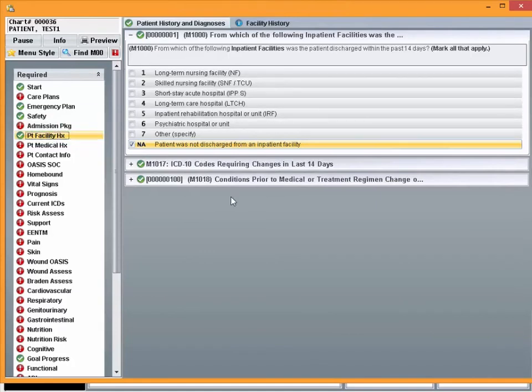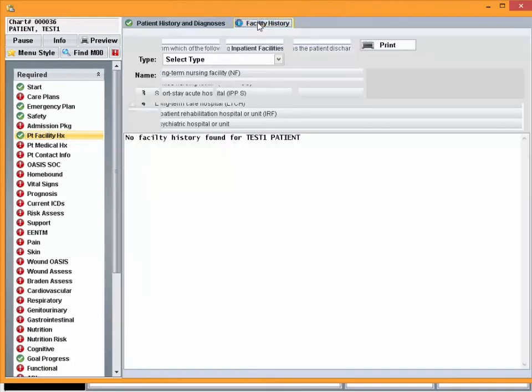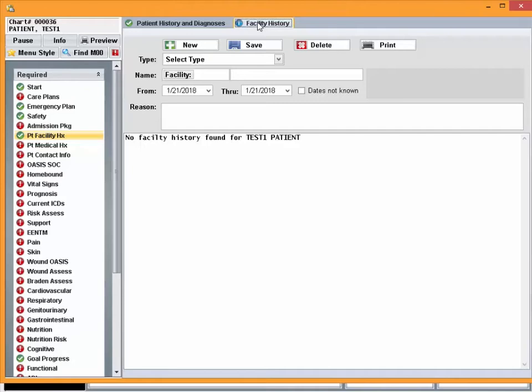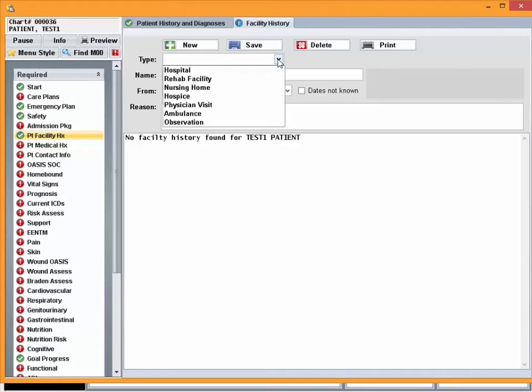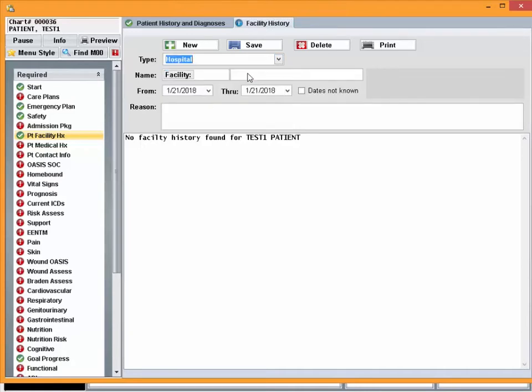You do have a few OASIS answers on this screen, but the second tab, which has a blue optional setting, is called Facility History. What you need to do for conditions of participation is record each hospital stay that a patient has. Most hospital stays will be associated with a transfer OASIS as well, but you will also need to record the hospital facility history here.